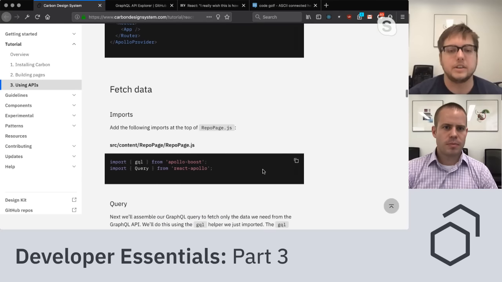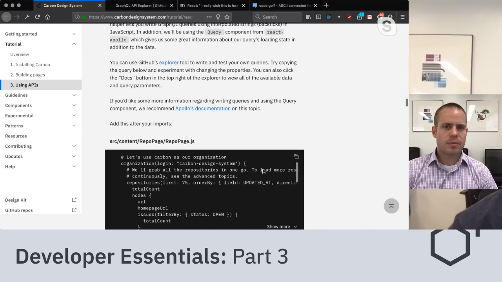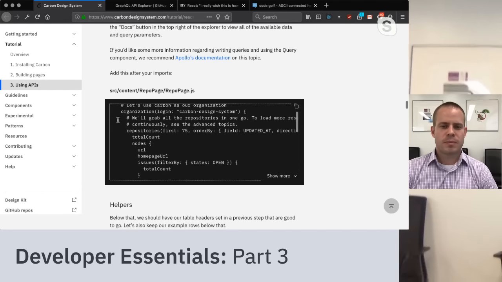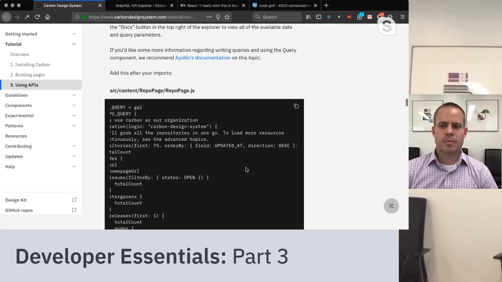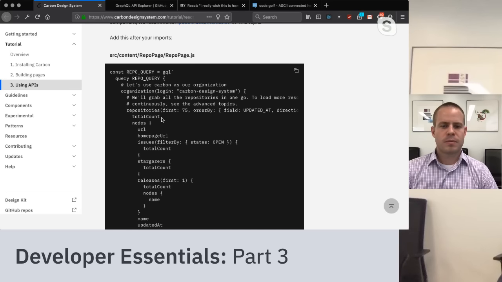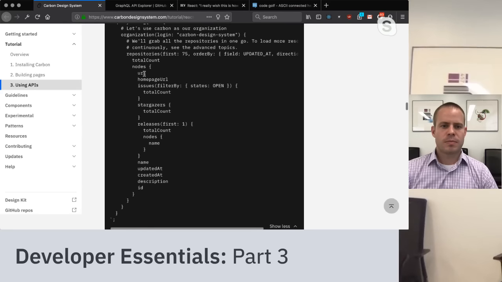Real quick, I just wanted to go over the query that we're grabbing. We commented a little bit, but we're going to grab the organization, which again is a big object. You do parentheses, login, Carbon Design System. This is your way of passing information to GraphQL as if it were a REST parameter. We're going to say repositories, get the first 75. We're going to give an initial order and the direction, descending. We need the total count so that we can appropriately tell our pagination component how many total pages there are going to be. And then we grab nodes.